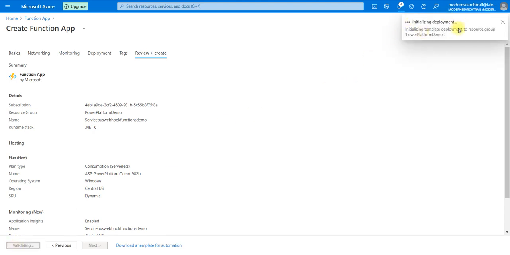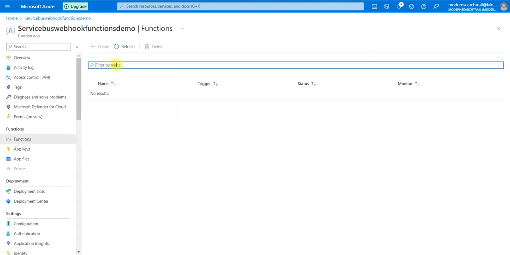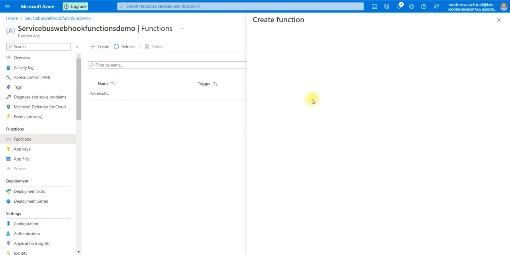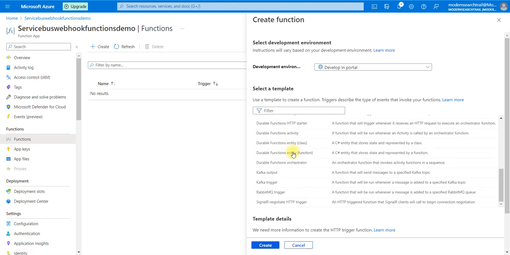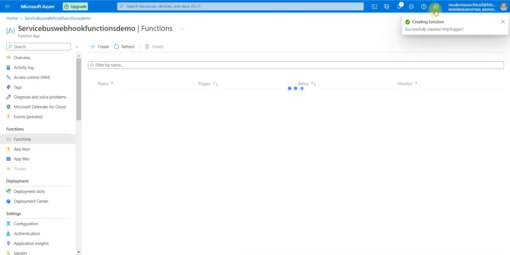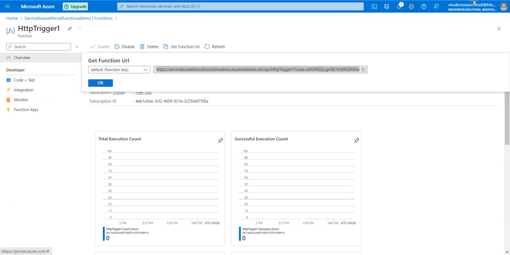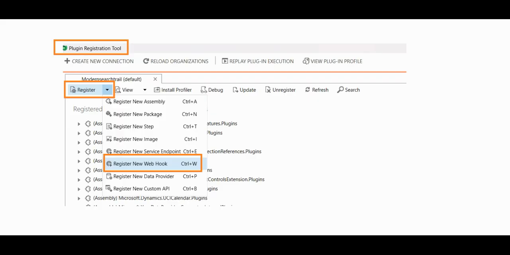Now the function app is created. Go to functions. Inside the functions, click on create. In the create function, search for HTTP triggered. Select the HTTP triggered template and click on create. Once the HTTP triggered Azure function is created, go to plugin registration tool. In the plugin registration tool, click on register and click on register new webhook.